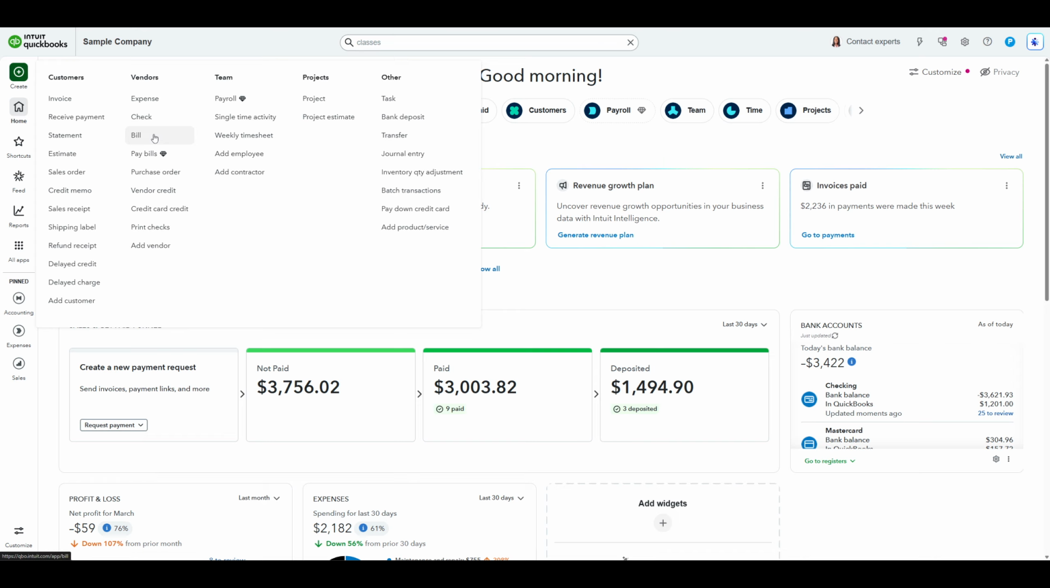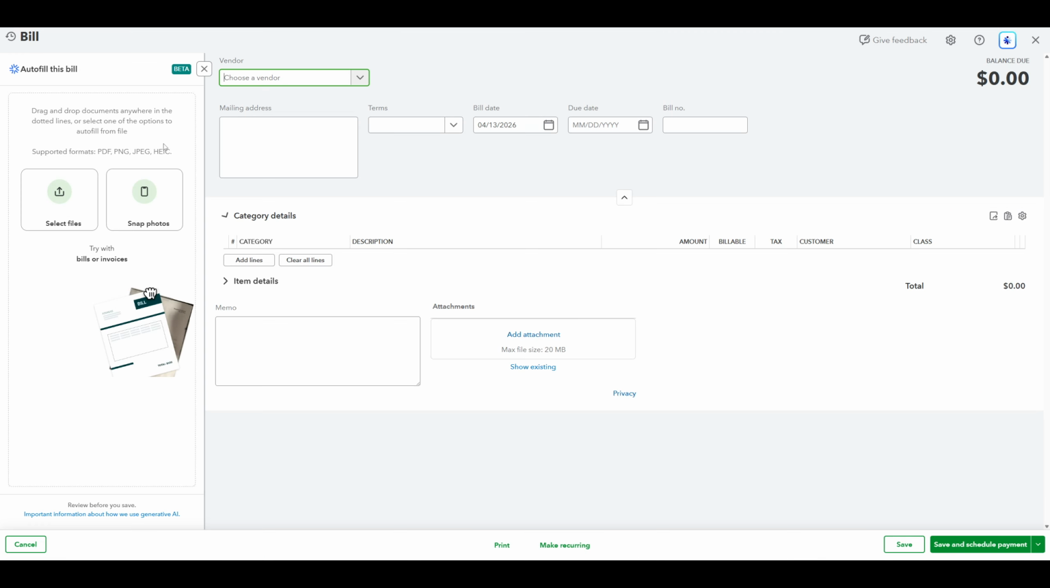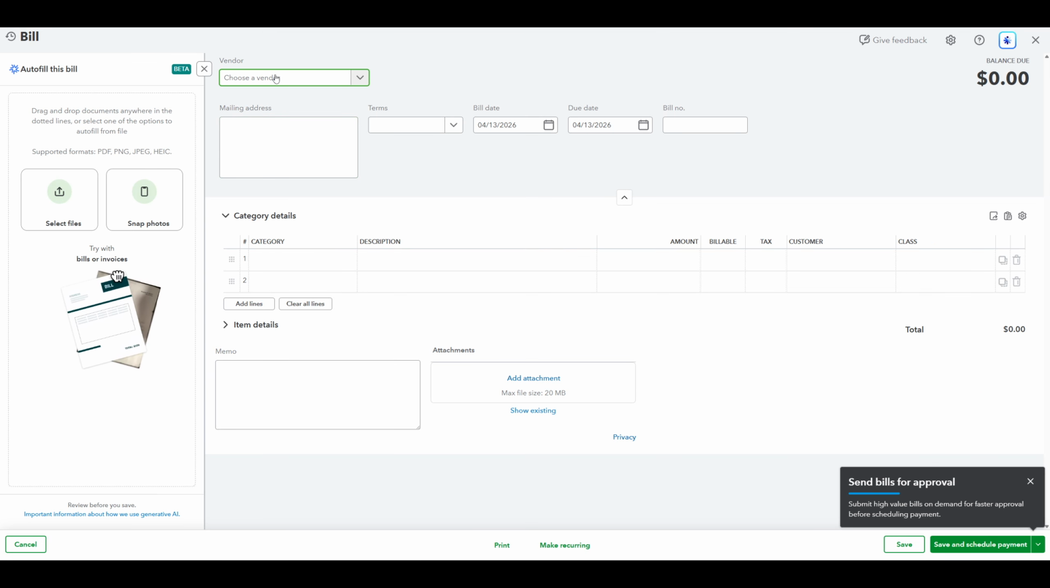and easy to track. Next, click the New Transaction button at the top right and select Bill. It's important to choose Bill rather than Expense or Check because a bill records what you owe now and plan to pay on a later date.